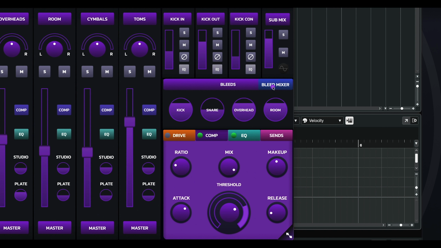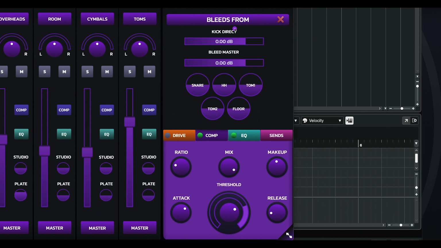If I want to dig a little bit deeper, I have the bleed mixer here. You'll notice it says bleeds from. I can balance between the direct sound and the bleed sound. And then I can determine how these instruments are heard by the bass drum mics. So this would mean how loud the snare is in the kick mic, the hi-hat is, and the toms.